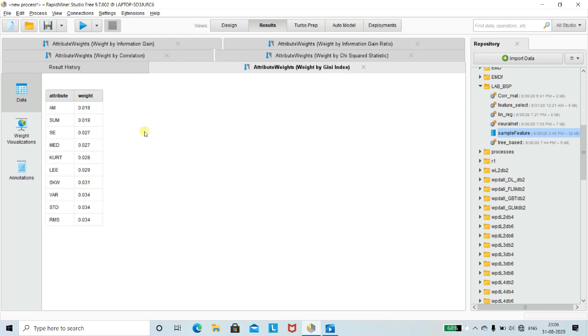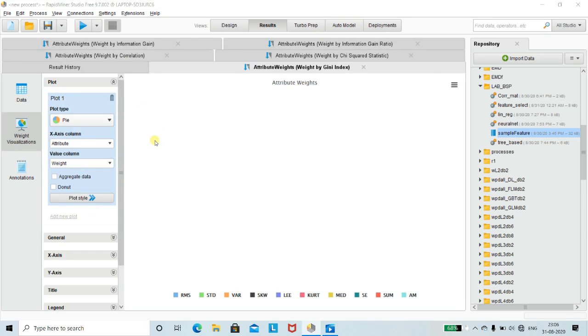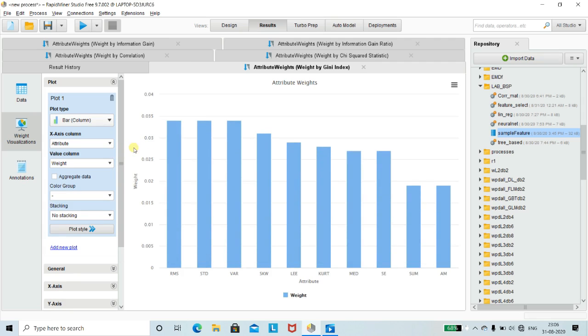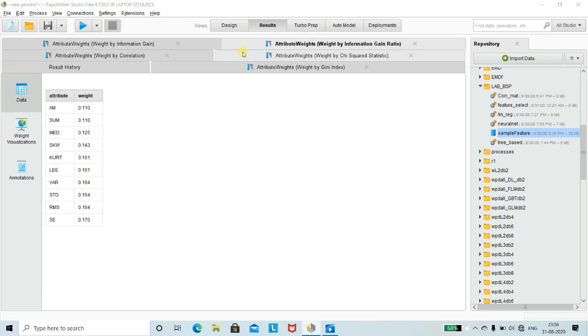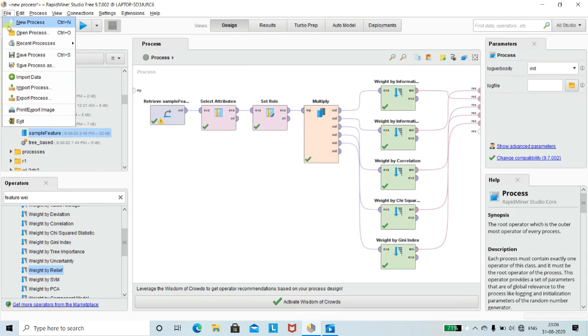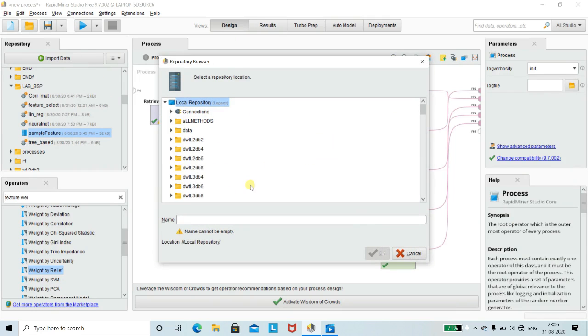You can also visualize these values using a bar chart, as we have seen in the case of information gain in the prior case. So for each of the weighting methods, you can visualize it, or you can see the weights and these attributes. So let me save this process as feature weight.